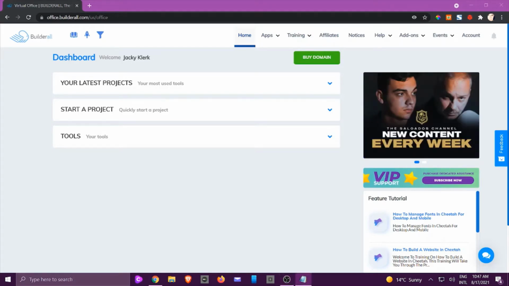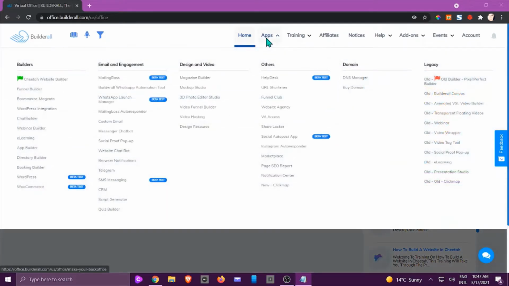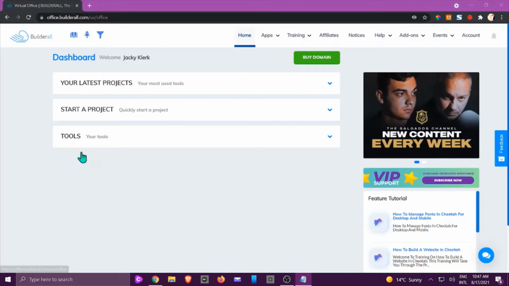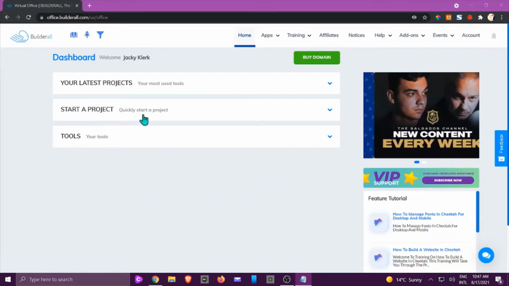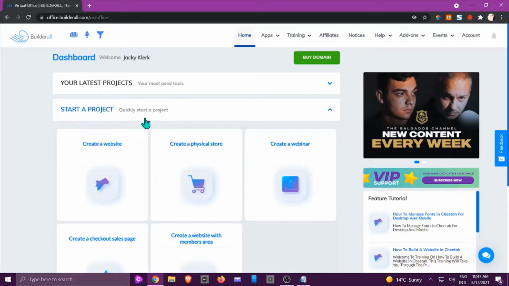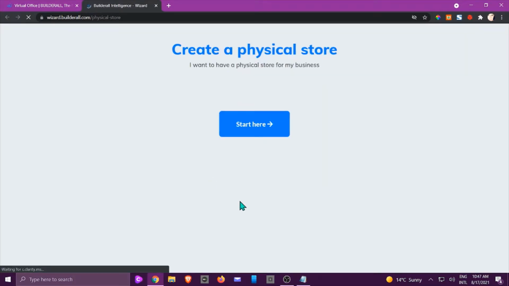You will have two ways in starting. You can start from scratch by going to apps and then to the Cheetah website builder and just follow the prompts to create your pages, or you can just click on home and your dashboard like this will open up, and then you will see the second option that says start a project. We're going to click on that and then create a physical store. So you're going to click on that and it's going to open up like this.